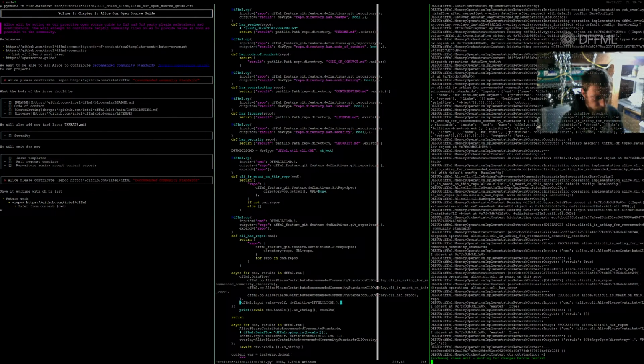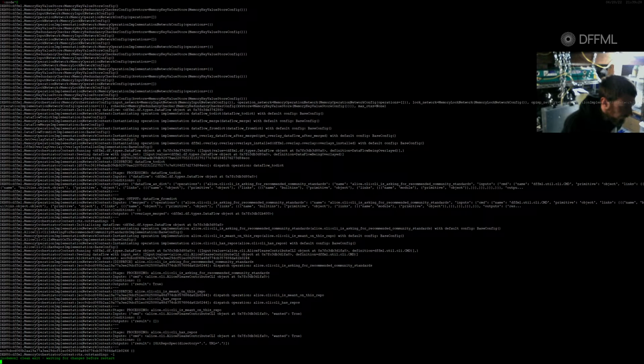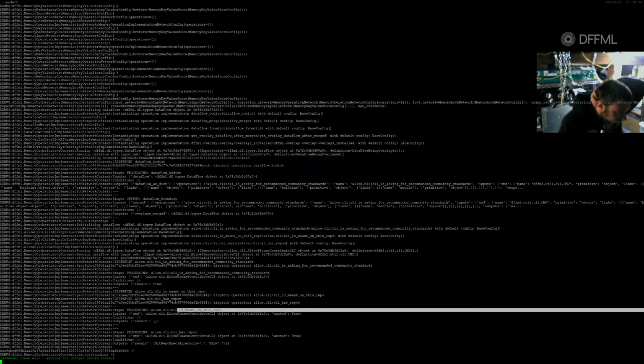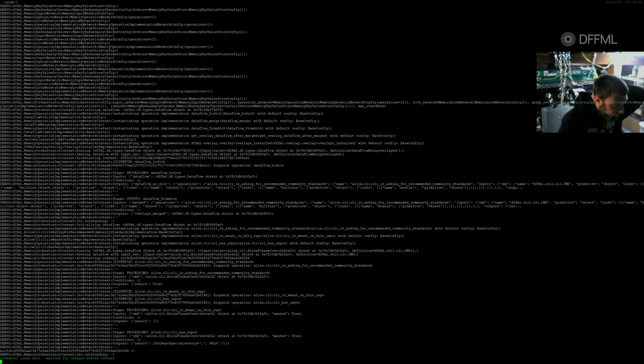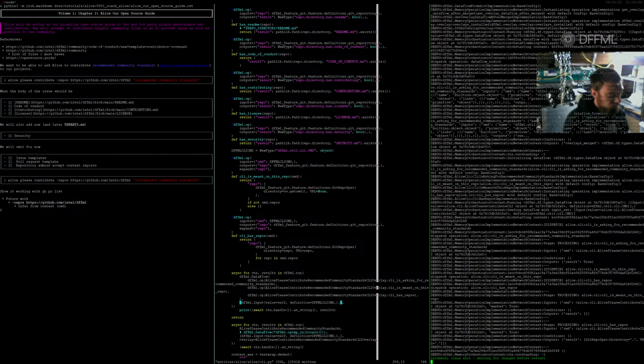Okay. So what do we see? Okay, so we see result. Get repo spec. All right, CLI has repos. CLI is meant on this repo. No, so we can get any there. We did get this there. Okay, we want it true. Okay, so now what do we have to take care of, right? So we have to take care of the expansion because those operations currently don't see expansion.